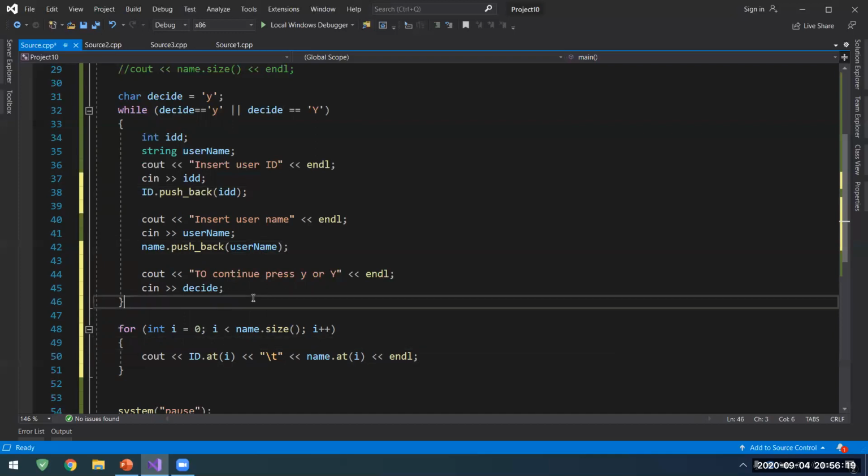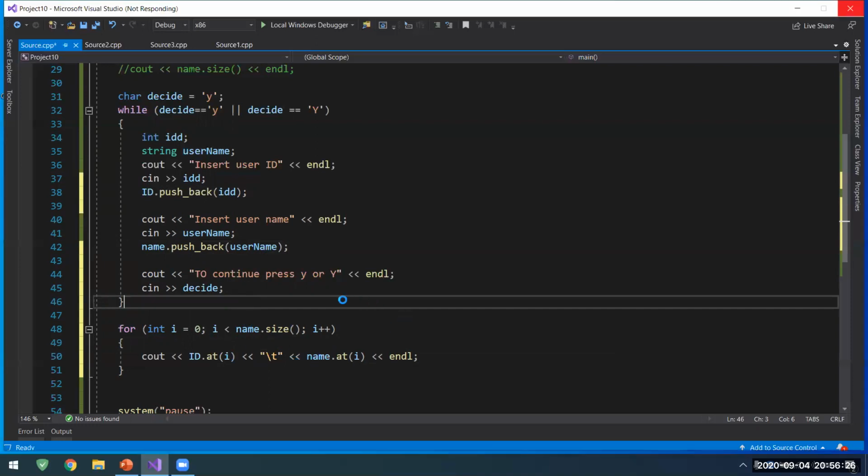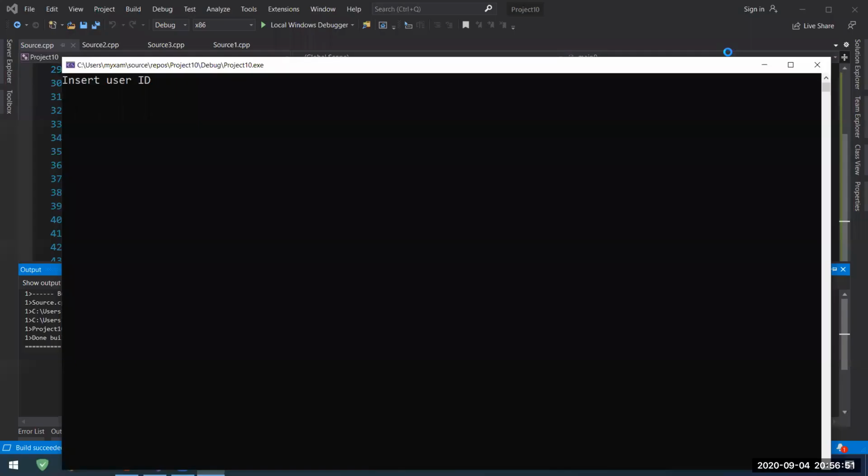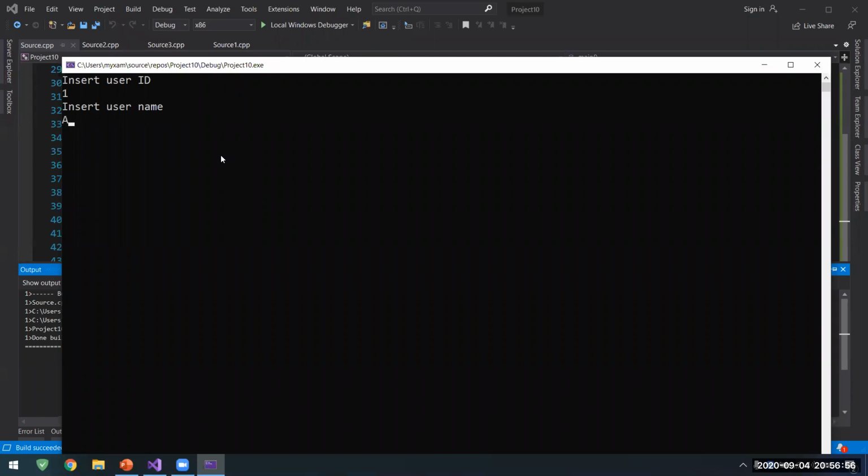Let's run our program, and you will see the problem we are going to face. Let's see. Maybe it needs some time to run. Okay, insert user ID 1, insert username Ahmed. No. Okay. Here, what do you see? 0 and Ahmed, but I inserted 1. Why is that?